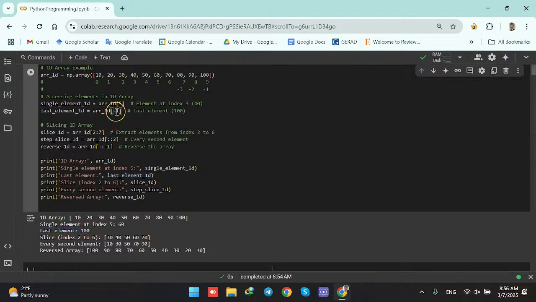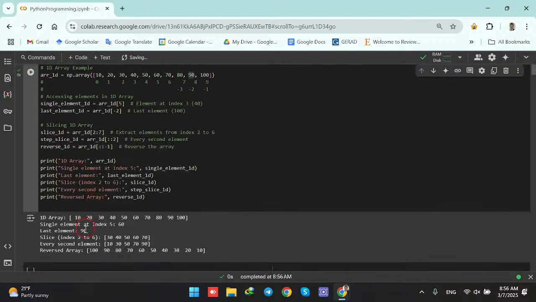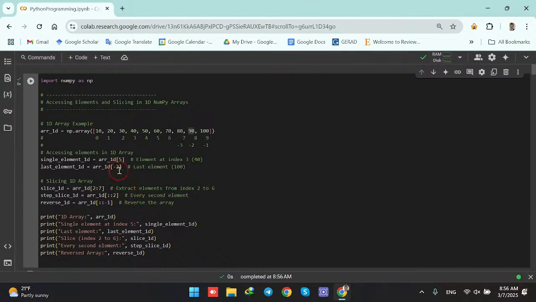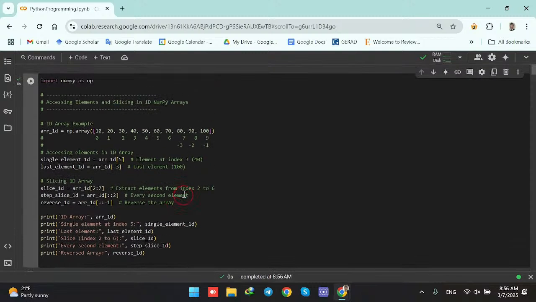So because we used -1. If I write down -2, we are going to have the second to last number, which will be 90. So I have 90 here. If I write down -3 and I run the code, we are going to get 80. -3 is 80.